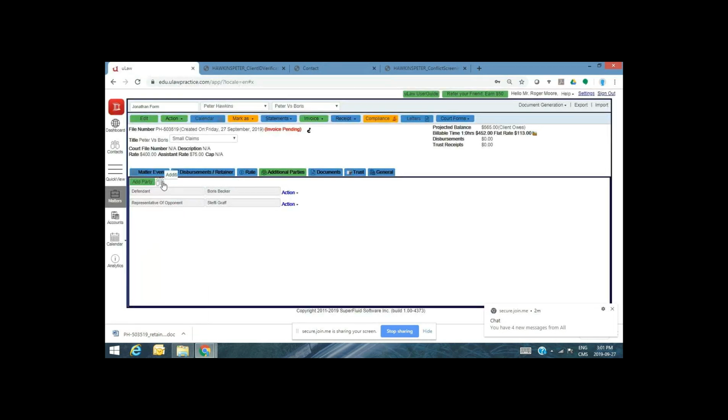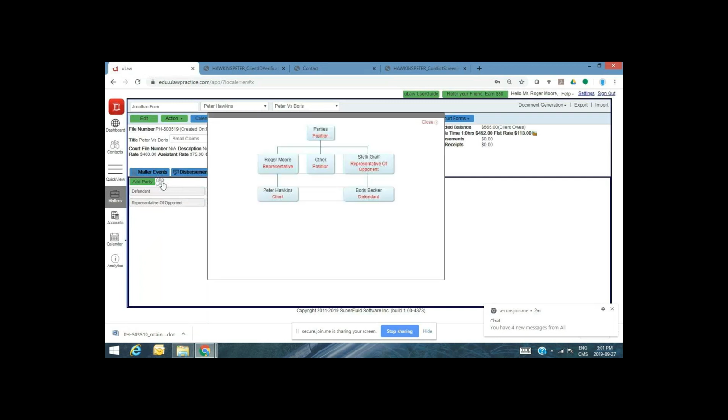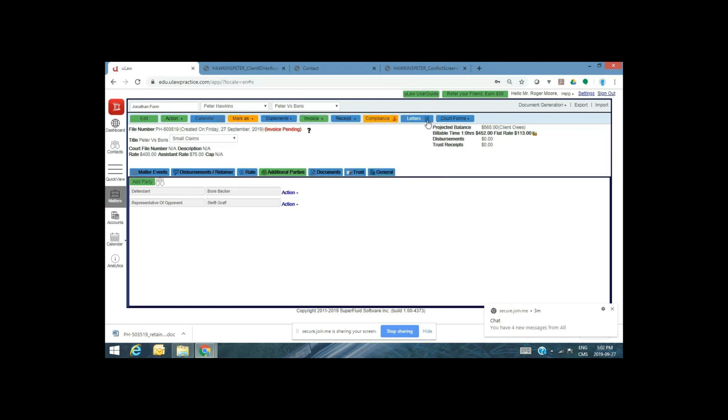Even so, if you look at this little tree structure that we've given you today, it tells you how they're all related. Because this is a relatively newer feature, when you click on this little icon here, it tells you Mr. Roger Moore, his client is Peter Hawkins, and you've got Steffi Graf, who's the representative of the opponent, and her client is the defendant, Mr. Boris Becker. So it clearly tells you, even visually, what the relationships are, okay?